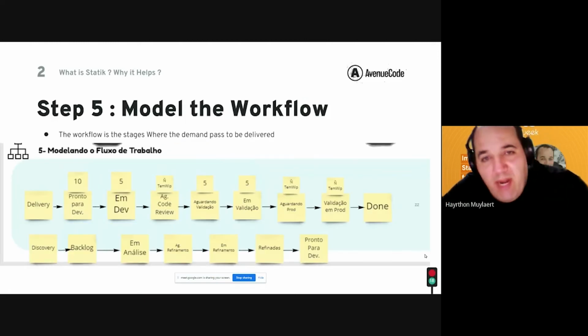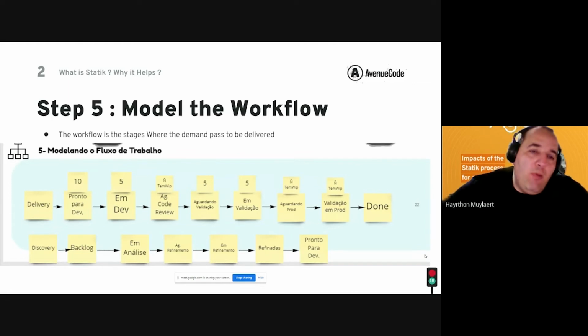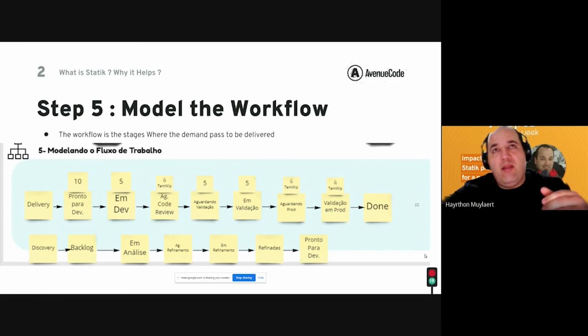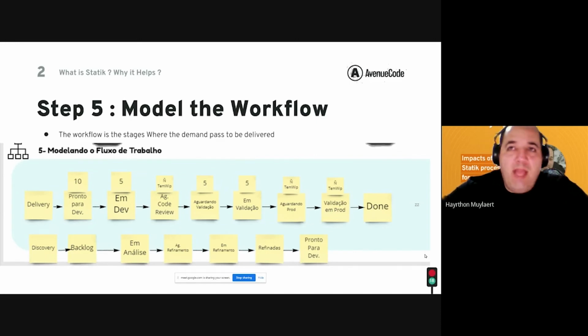In step 5, we try to model the workflow. What is the workflow? The workflow is all the stages that the demand passes through to be delivered to the client. In each step, we had some knowledge improvement in this demand that made the previous step done, as everything we should do in the previous step is done. Now we can move to the next step, to the next stage of this demand for it to be satisfactory for the customer at the end of the process.